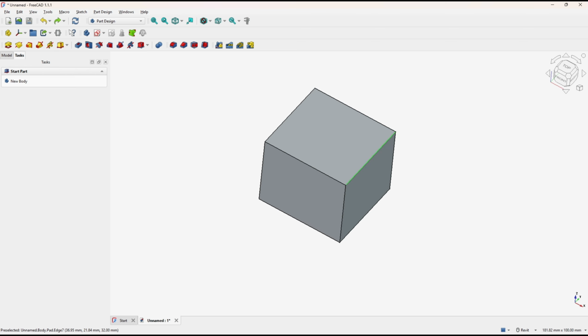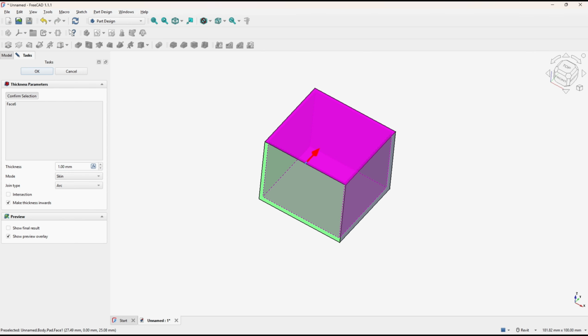Okay, another one: I will select the top face and also the front face here. Click again, so it becomes hollow with these two faces.